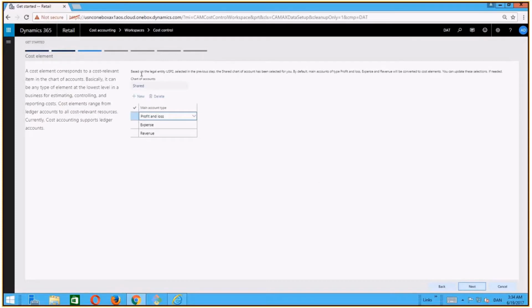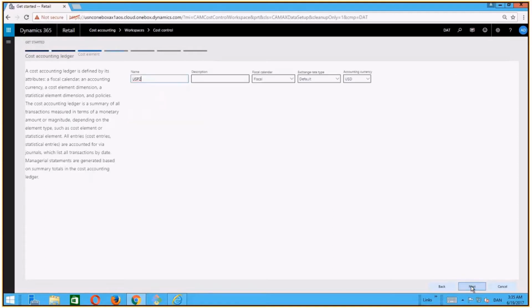Based on my selection of USP2, the system recognizes which chart of accounts it will use as my basis for my cost elements. And to create cost elements, I need main accounts. Instead of you selecting each main account, we can actually import them based on main account type. The system already pre-selects the three normal main account types that will become cost elements in cost accounting. You can change these in the wizard, or you can leave them as they are. In this case, I will leave them as they are and continue in the wizard.